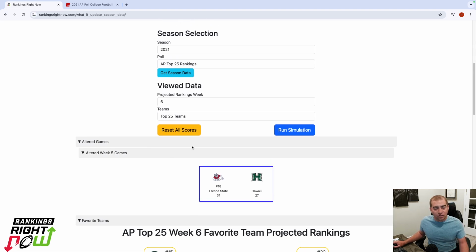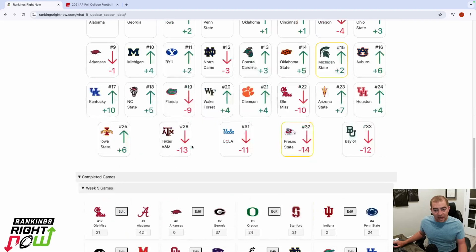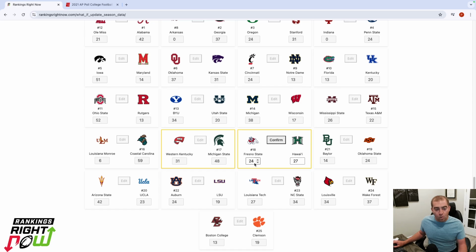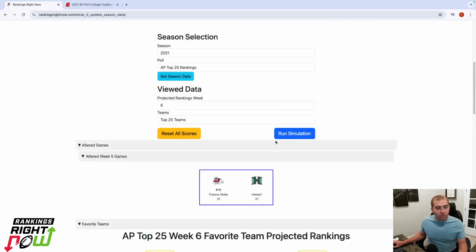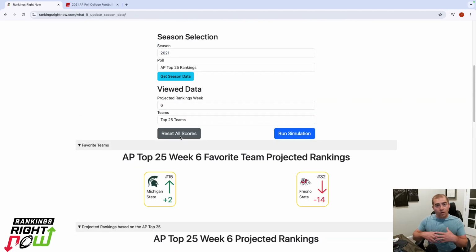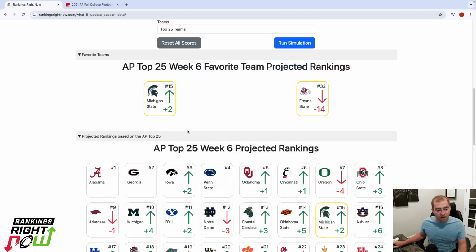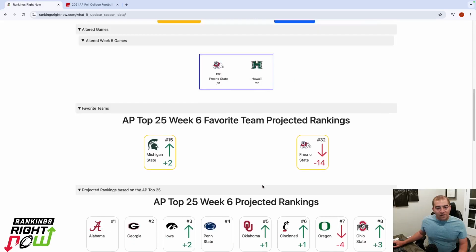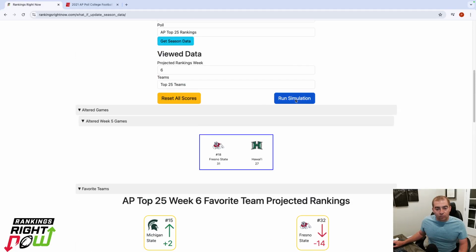If for whatever reason you don't like the change that you made, you can reset an individual game, or you're also able to reset all the scores. If you have updated a bunch of different scores and you want a clean slate, just click on reset all scores. So let's go back and change this to 31-27. Now we have our altered game. We're going to click run simulation.